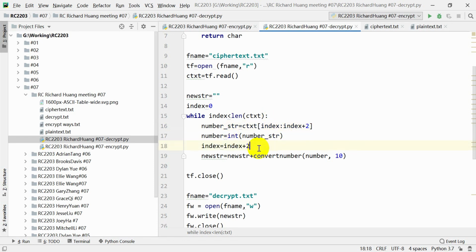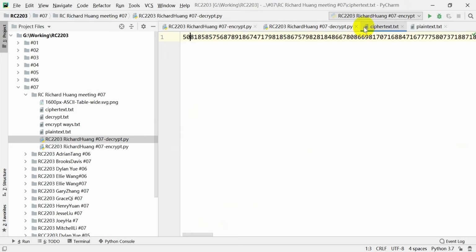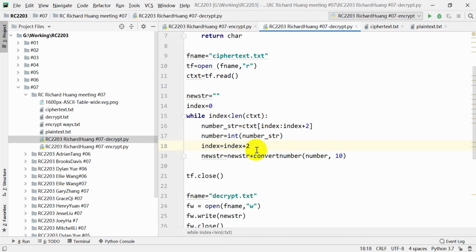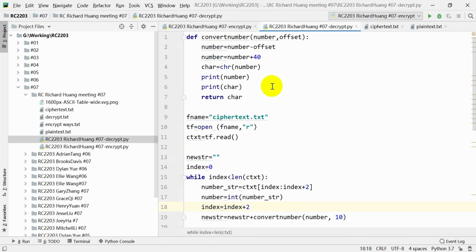And then we add 2 to the bookmark. First it's 0, now it's 2. So in the next loop, it will look at the next 2 numbers. After we change the index, we decrypt the 2 numbers that we have, which is 5, 0. We run it into the function, and it gets decrypted, and then we put that original plaintext into the new string.